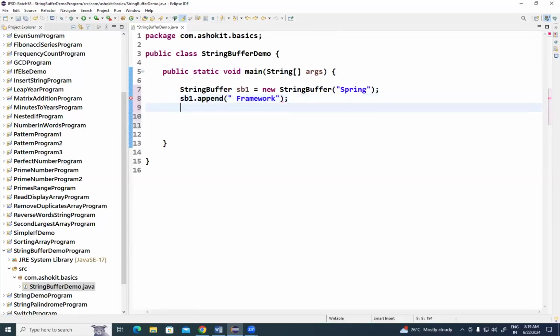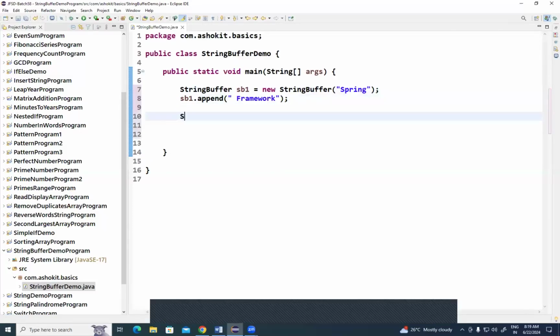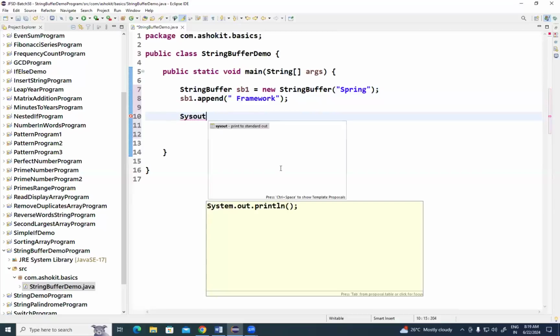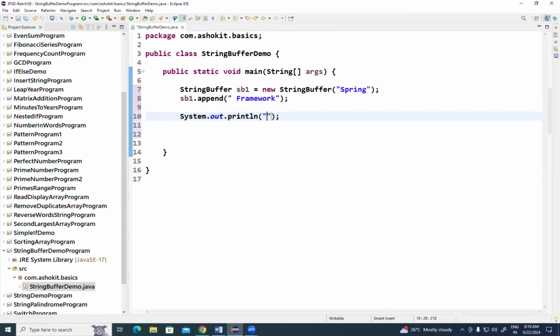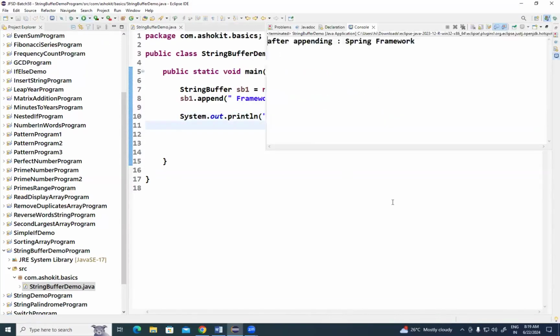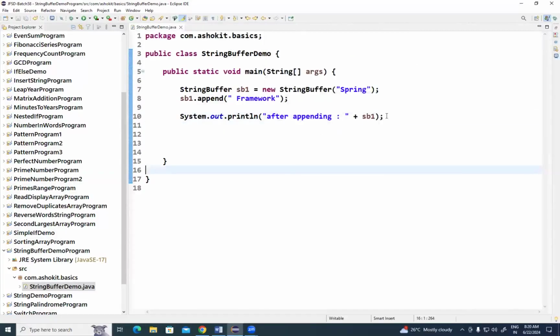Did you understand my point, guys? Yes, sir. Okay, now tell me, System.out.println, string buffer after appending. After appending, I want to print SB1. If I run this, what's the output now? Spring framework. Okay, very good. After appending, Spring framework.